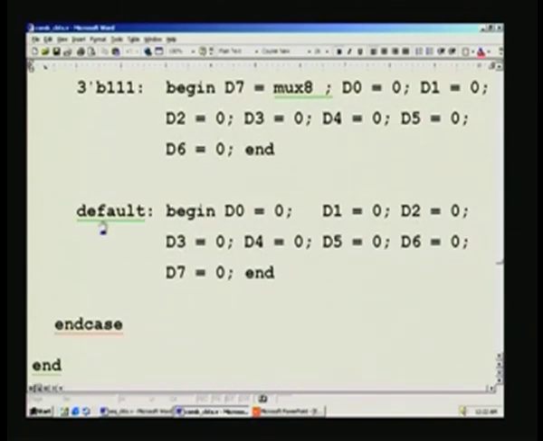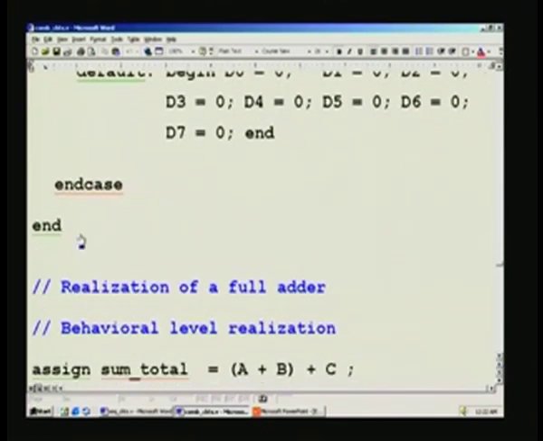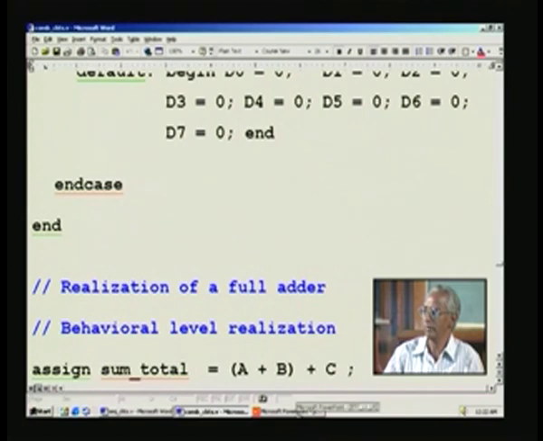And we have once again covered a default here, and we have taken all of them to the 0 state, and once again end case, with end matching end, and then we have seen a full adder.